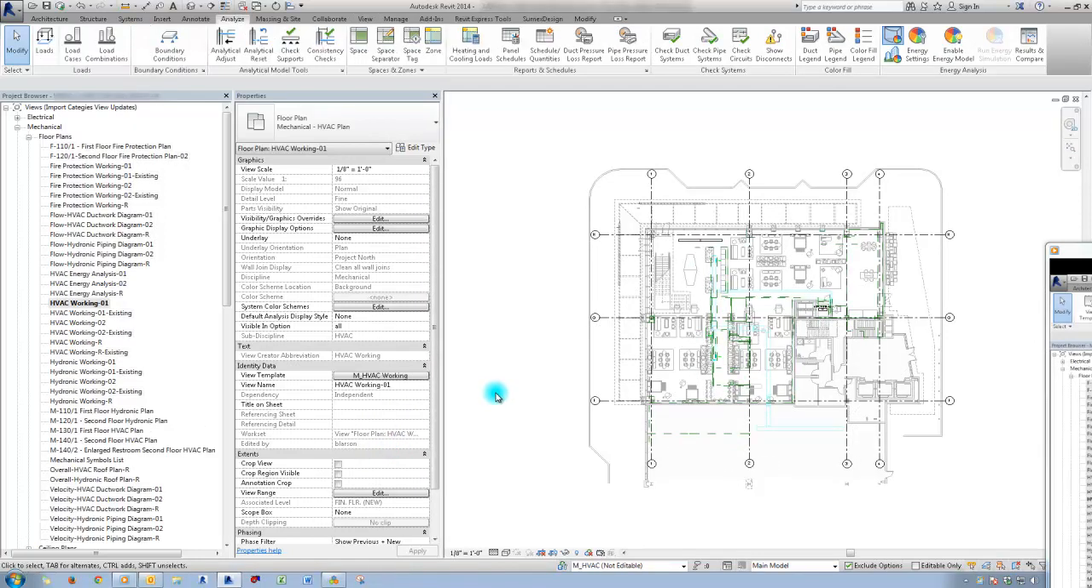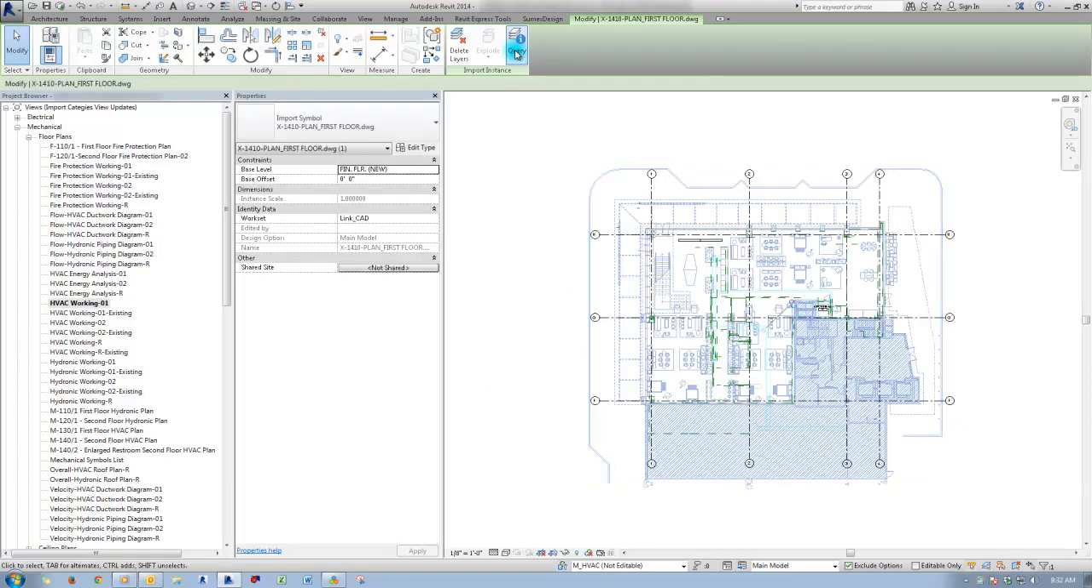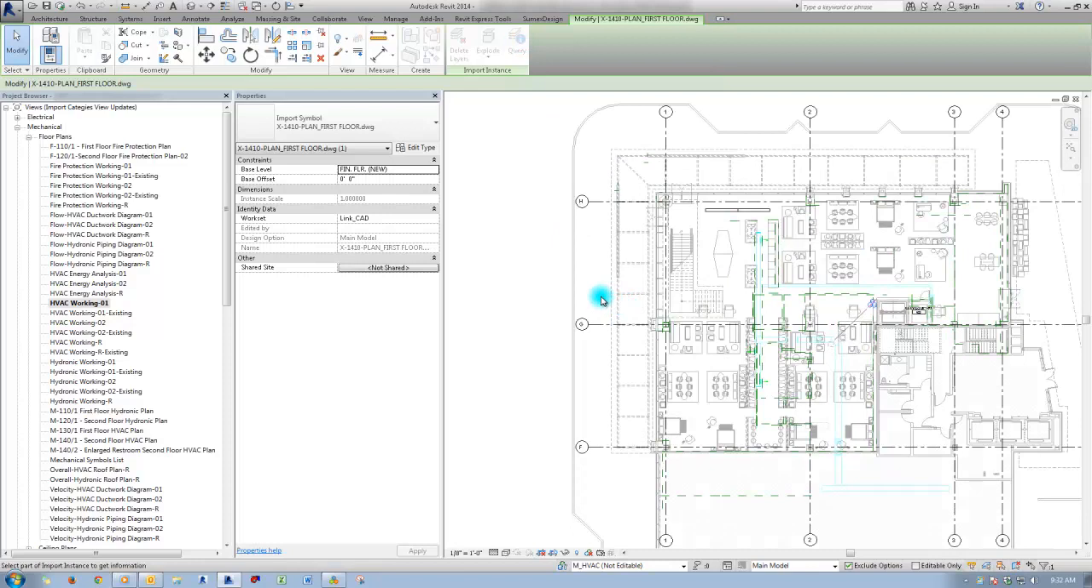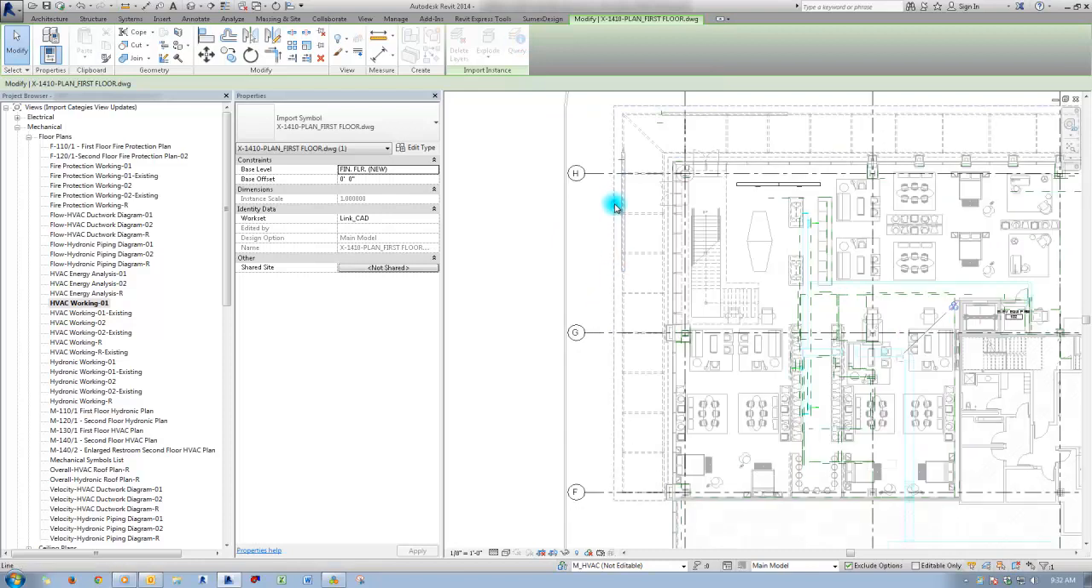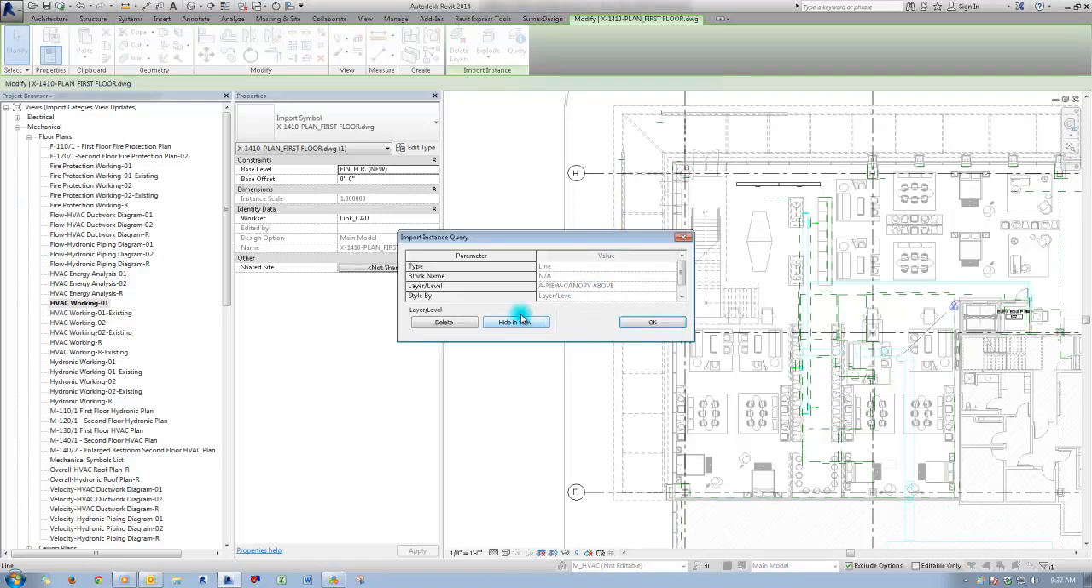One other thing I wanted to mention was I wanted to describe this query button right here. And what this button does is it will help you in figuring out what level a certain line will be on in one of your imported or linked CAD files. So I hit the query button, and now I'm curious as to what level this line is at right here. So I select that line and it tells me right here, okay, it's a line, doesn't have a block associated to it, it's on level A new canopy above.